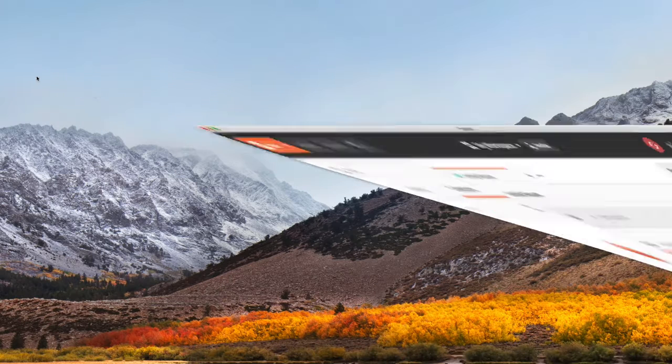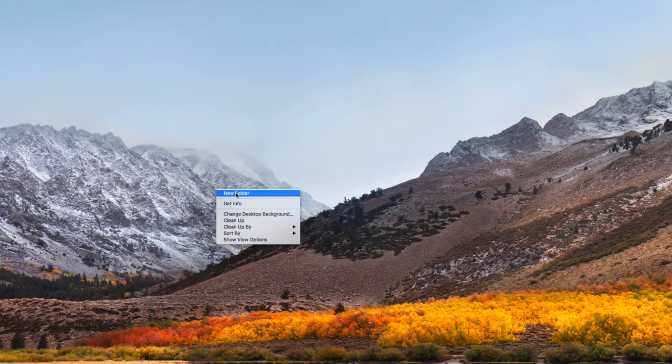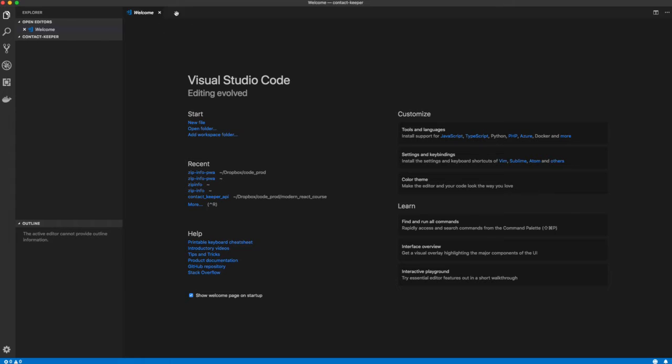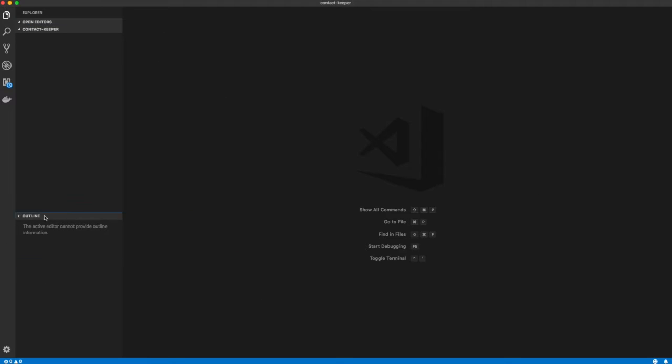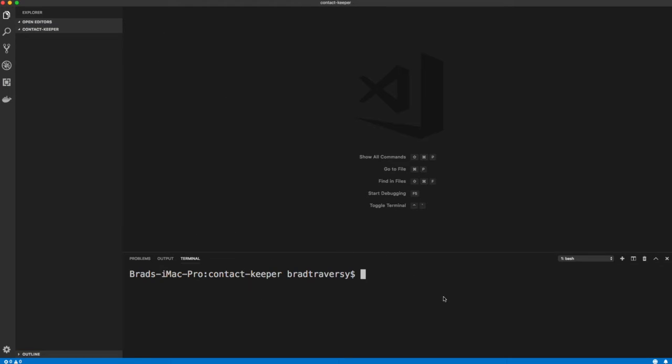So let's go ahead and just minimize that for a little bit. And let's create a new folder for our project. And I'm going to call this contact-keeper. And I'm going to go ahead and open this with VS Code. And then let's open the integrated terminal.